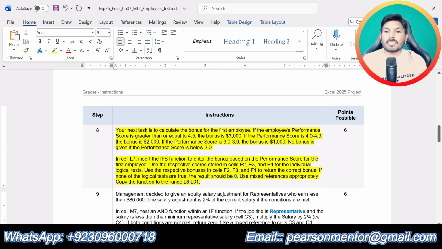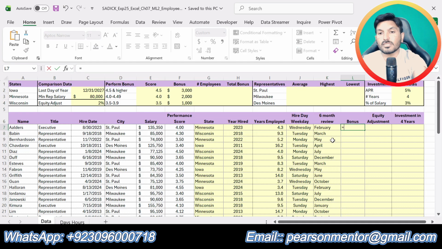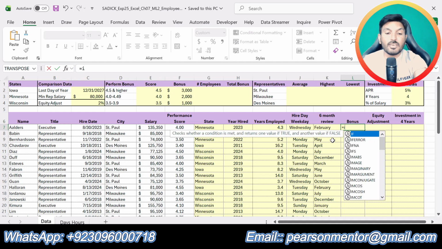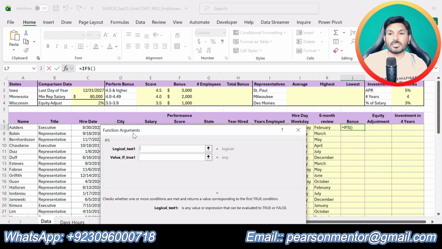In cell L7, insert the IFS function to enter the bonus based on the performance scores for the first employee. Use the respective scores stored in cells E2, E3 and E4 for the individual logic tests. Use the respective bonus in cells F2, F3 and F4 to return the correct bonus. If none of the logic tests are true, the result should be 0. Use mixed references appropriately. So first of all, we will go to cell L7 and we are supposed to calculate the bonus, and for this purpose we are supposed to use the IFS function. Okay, IFS, then click function symbol to enter the function arguments.